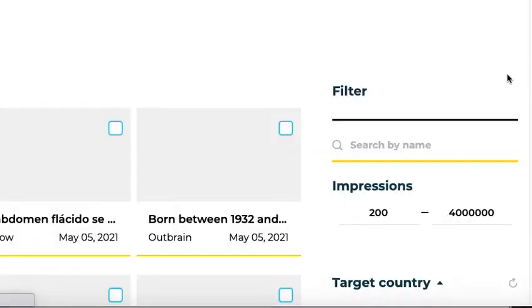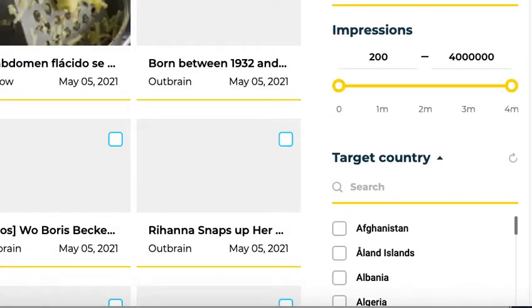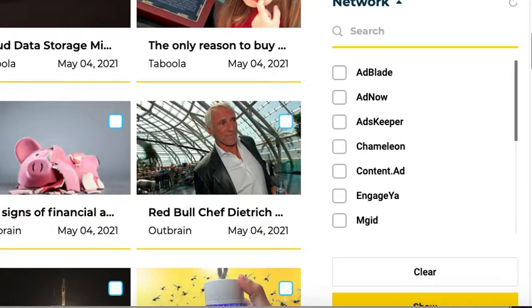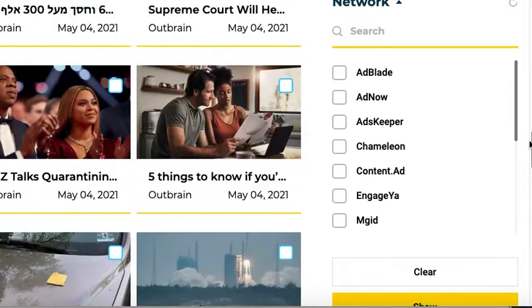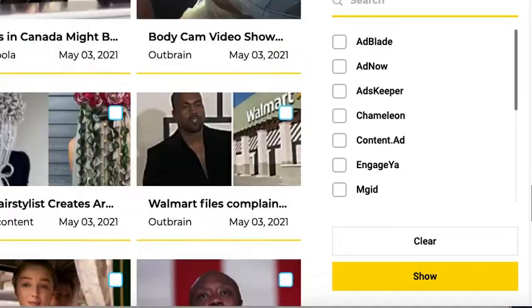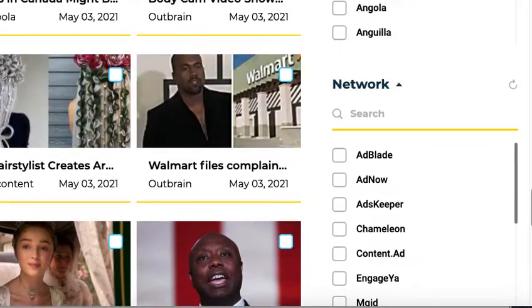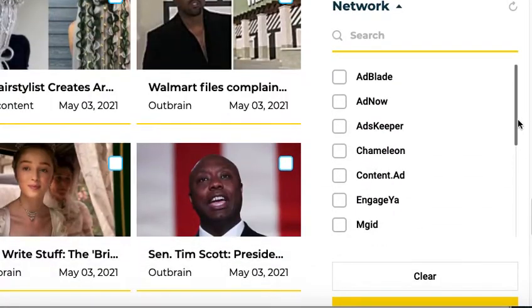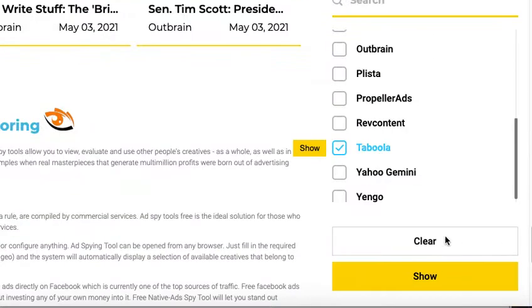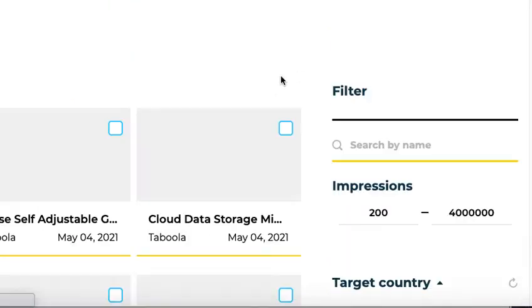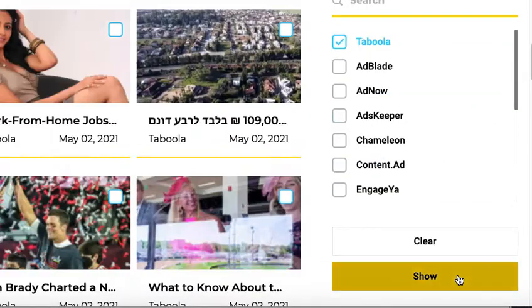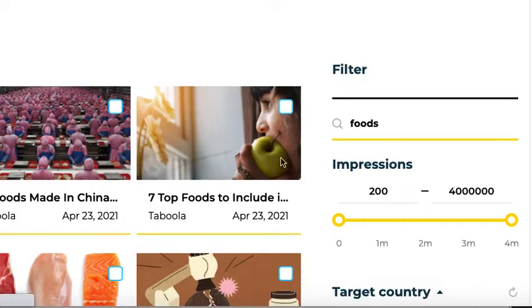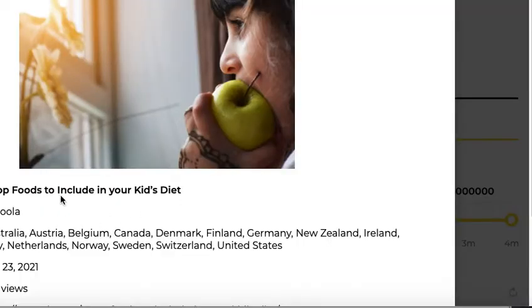And by doing this, you eliminate campaigns that maybe have only been tested. You want to look for campaigns or ads in our market that we would like to model, and specifically Taboola. So let's just click Taboola now. And then let's type in a keyword of an ad. So for example, foods. So here's one. 7 top foods to include in your kids' diet.